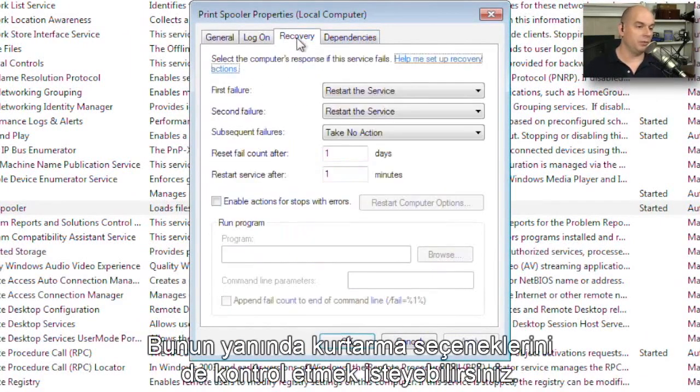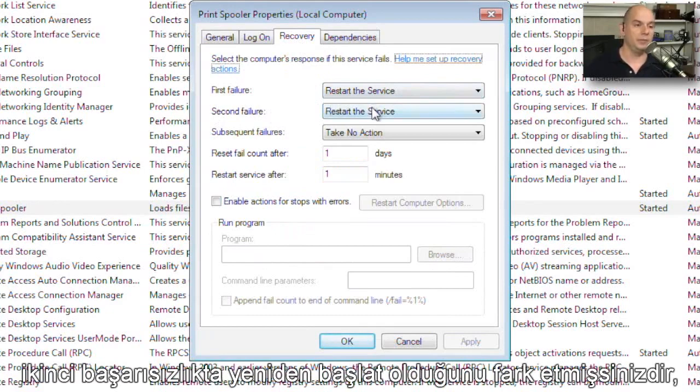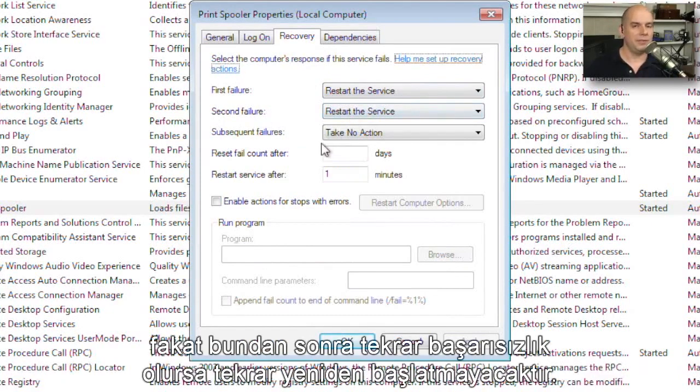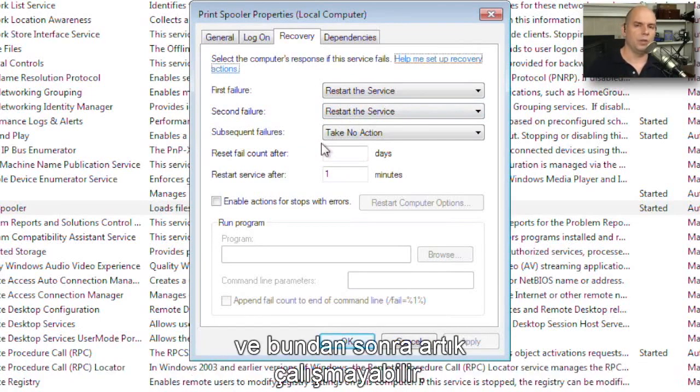You might also want to check the recovery options. Notice the spooler is set up on the first failure, it restarts. On the second failure, it restarts. But if it fails after that, it's not going to start up again. So you may run into situations where the spooler works a little bit and then it's not working any longer.